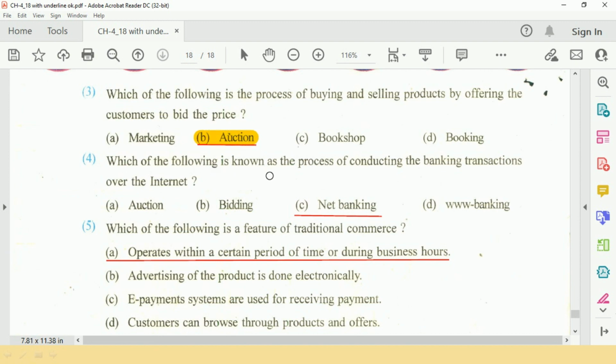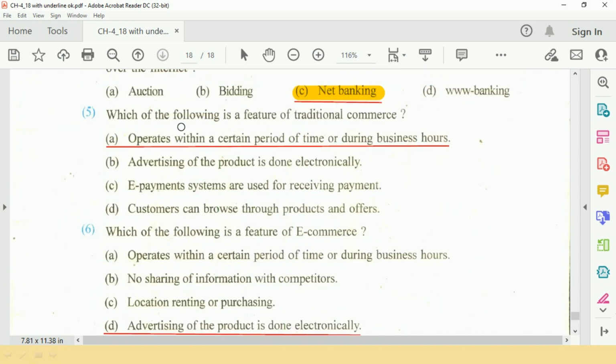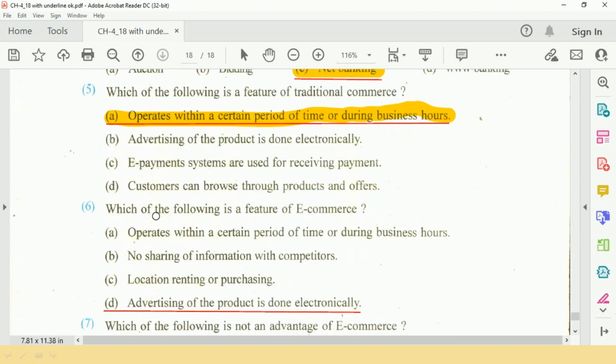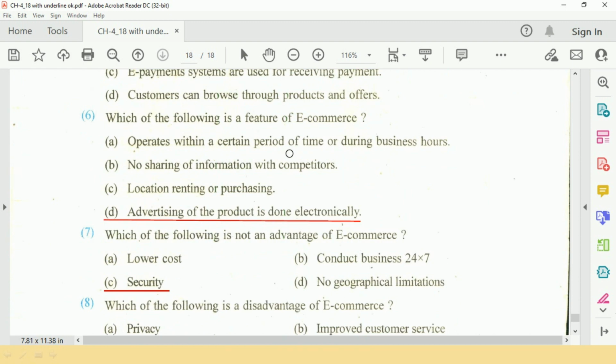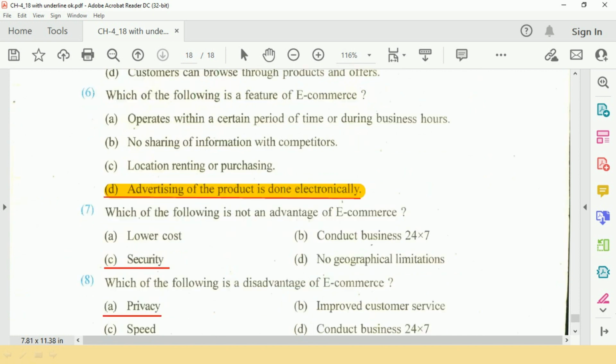Question number 4 is, which of the following is known as the process of conducting banking transactions over the internet? Option C is net banking. Question number 5 is, which of the following is a feature of traditional commerce? A, operates within a certain period of time or during business hours. And question number 6 is, which of the following is a feature of e-commerce? That is, the advertising of the product is done electronically.